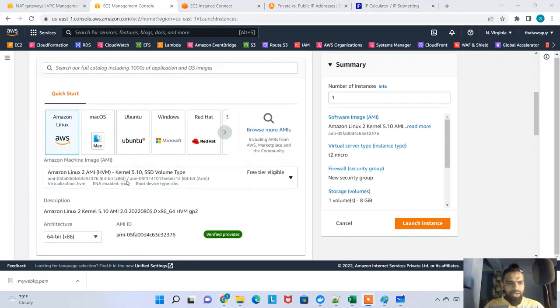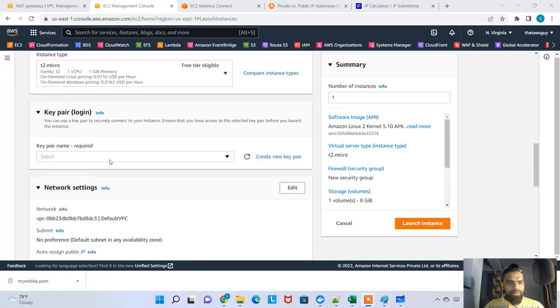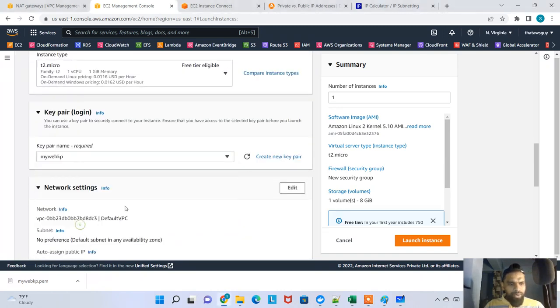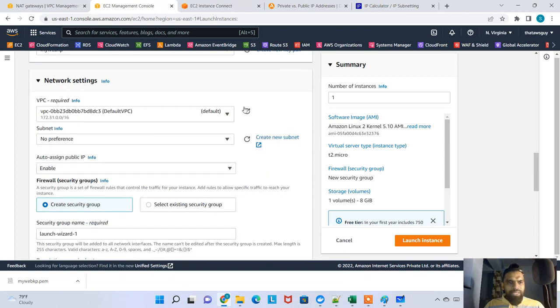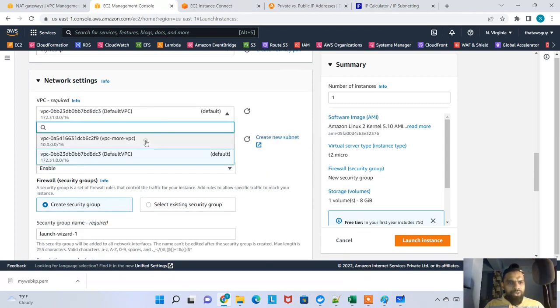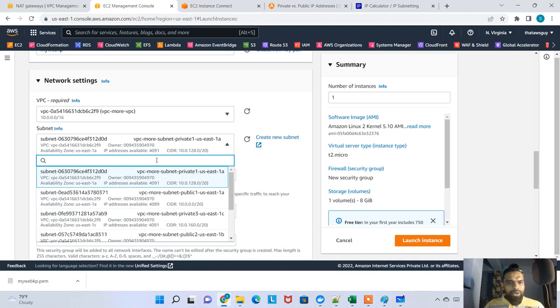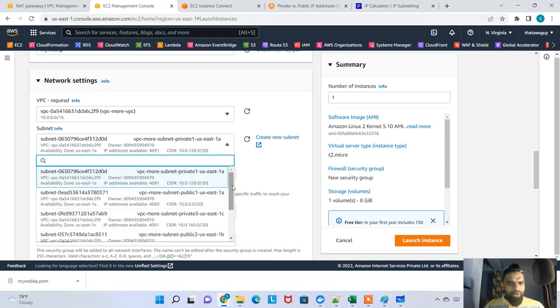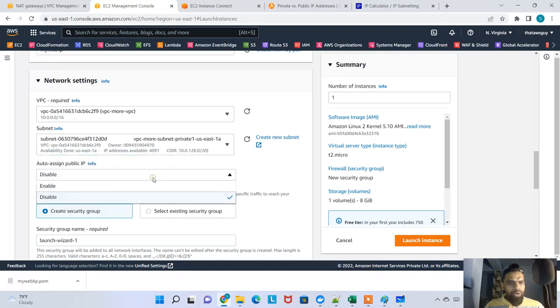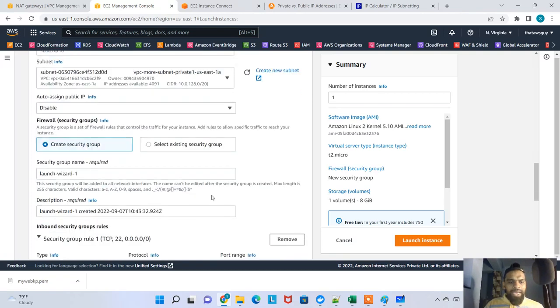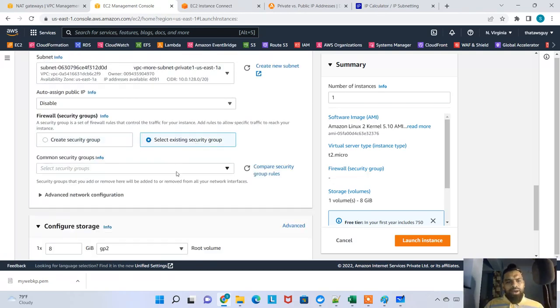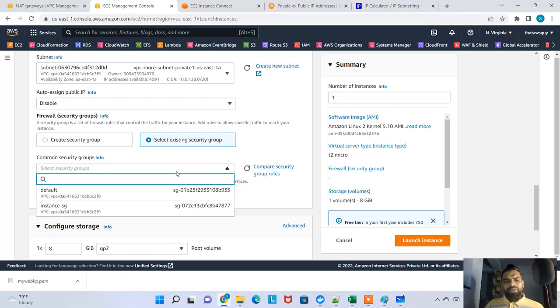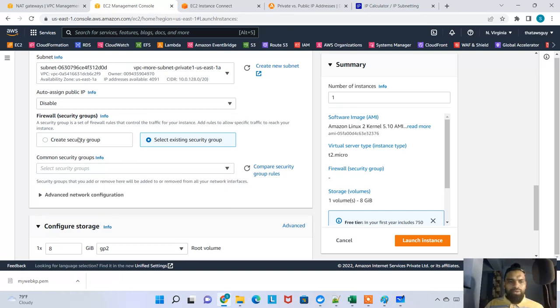Scroll down, Amazon Linux 2, instance type, key pair. Here I'm going to choose my web KP. Then in the network settings edit, I'm going to choose the new VPC, and put it under private, US East 1A. This is the one, right? Yeah, the private one, and then auto assign. I don't want any public IP, because anyway we are not going to connect to it directly. Select existing security group. Now here, the security group we have given is the instance security group. I'm going to give it like this, create security group.